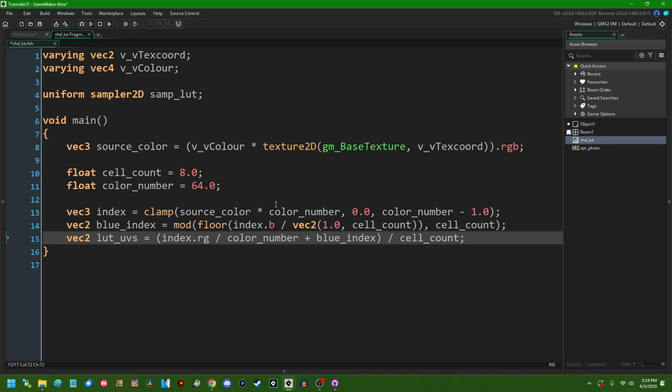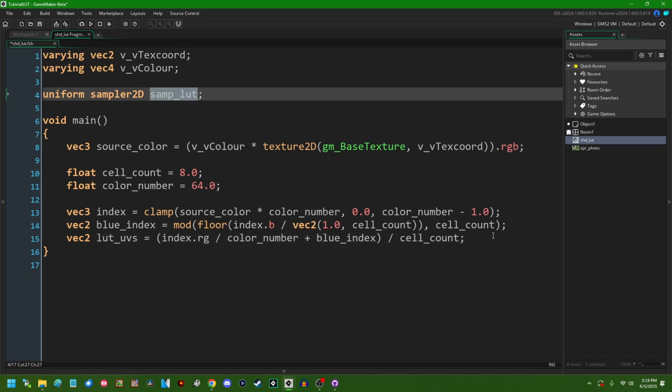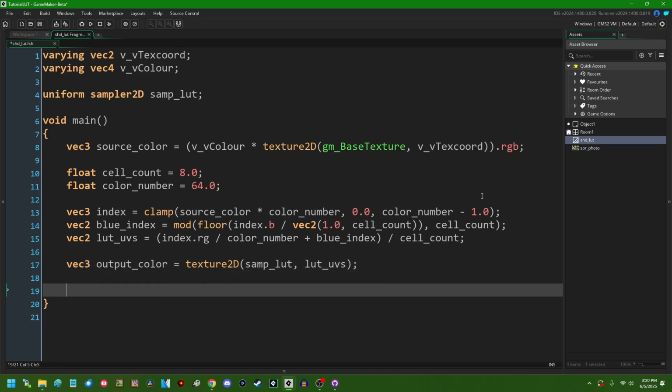Anyway, this is going to be our coordinate that we can feed into a texture2D function with this sampler over here. Let's say vec3 output color is going to be texture2D. We're going to sample from samp_LUT, and our coordinates are going to be LUT UVs. Then once everything is said and done, we can say gl_FragColor equals a vec4 composed of the output color and 1. I'm just saying 1 here so that the transparency is 1.